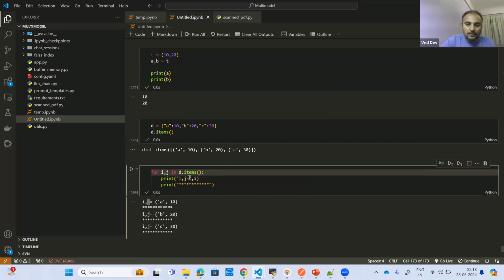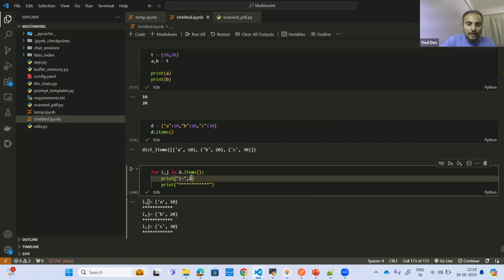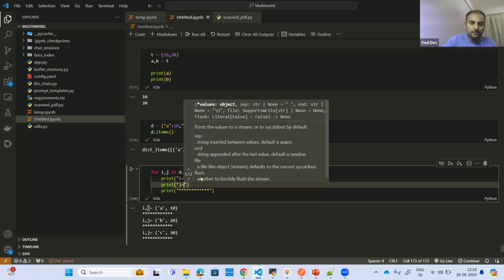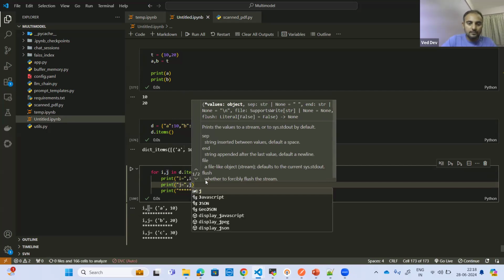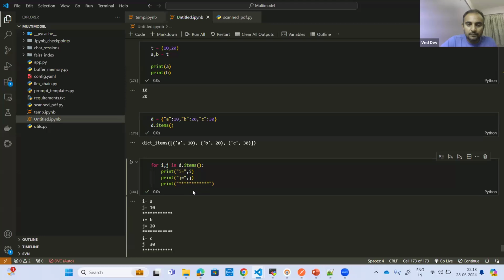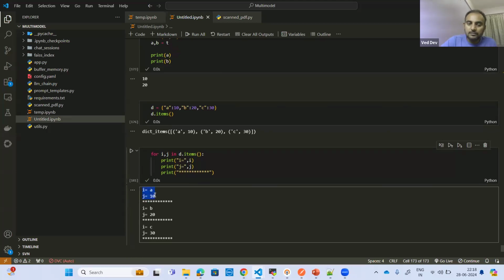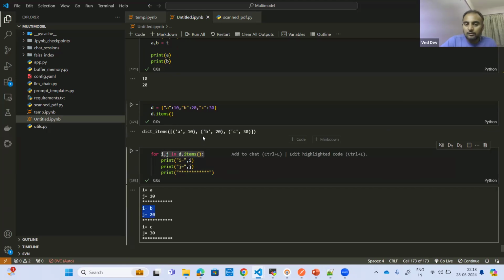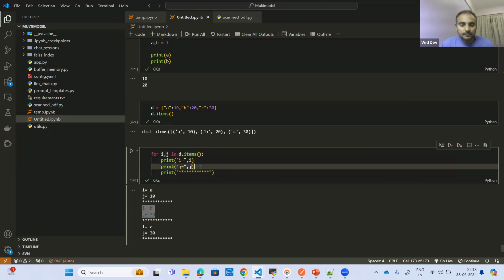Okay. Now you will see the value of I and print the value of j. And see, the value of I is A, j is 10. Then the first time the loop got over. The second time it came up again and it was checking. Now what is the value? B, 20. So I just separated it out. Got it, guys? Yes, got it. So this is how the for loop works. Okay.